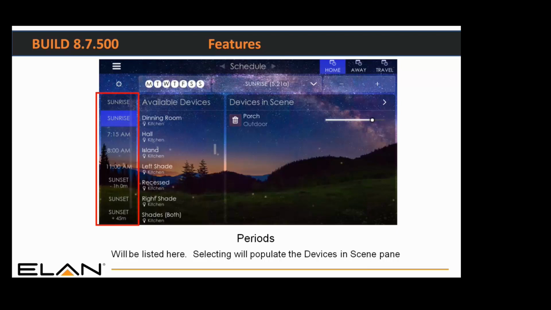So the periods, they're all on the left-hand side. There will be a scroll bar if you're past the screen size. Again, we could support up to 32 of those periods.